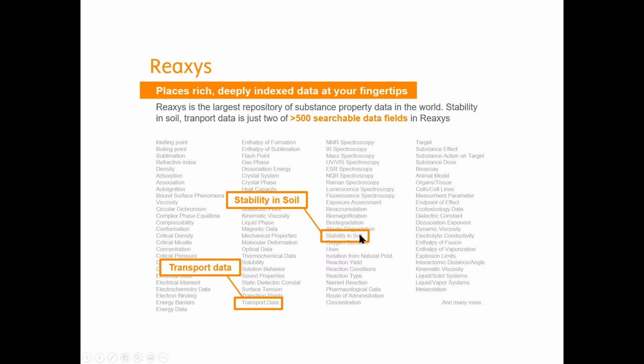For example, stability in soil, stability to biodegradation, degradation by photolysis, degradation by hydrolysis. That is interesting for the stability of products. Some transport information, like transport of heat, could also be interesting. A lot of things are useful for you from the point of view of material science.